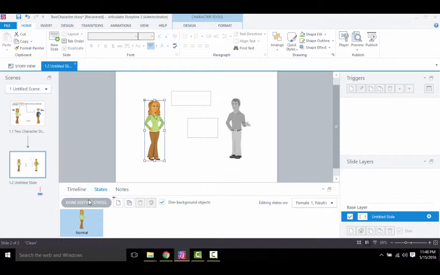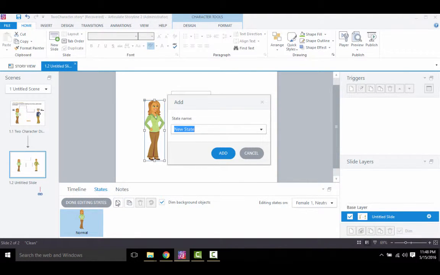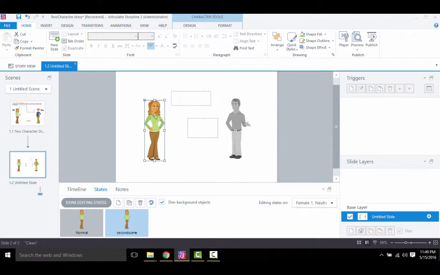Then you have to click an icon over here. This opens a dialog box where you name your new state. Let's call it second scene. And then you click on Add. Once done, you can modify the objects as you did when defining the normal states.